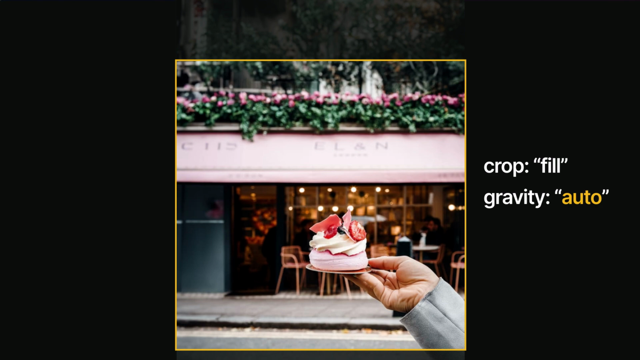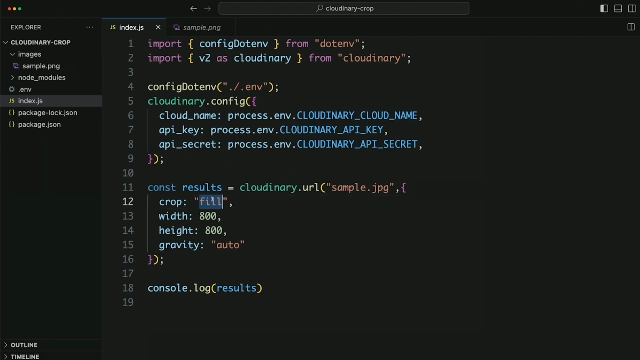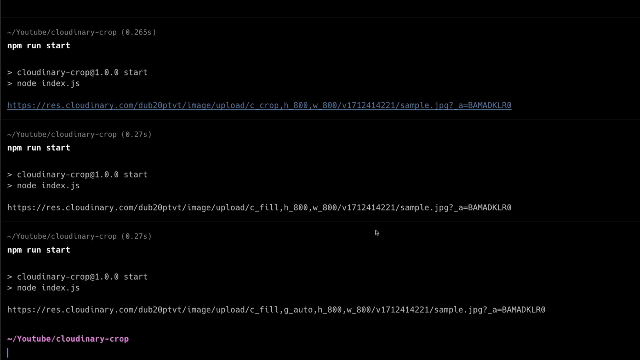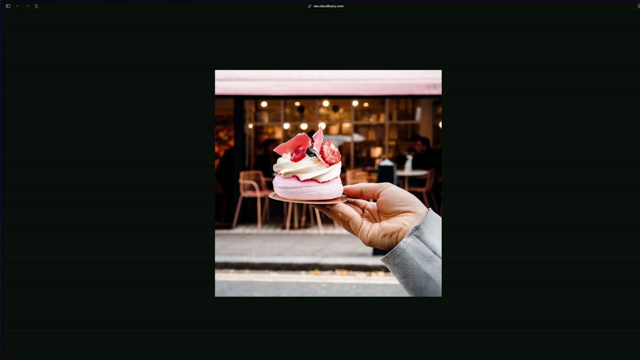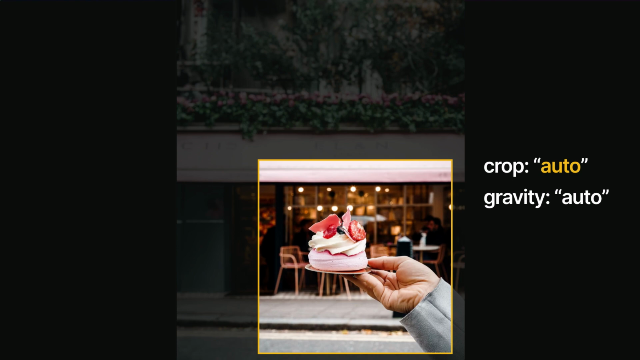Cloudinary uses AI to do cropping, so we should be able to get a better crop than this. If we change this crop to auto and the gravity to auto, and we run this one more time, we should get the best crop of all. As you can see, it's cropped in on this hand really well, and that's because AI has detected that as the main focal point that we're trying to use.